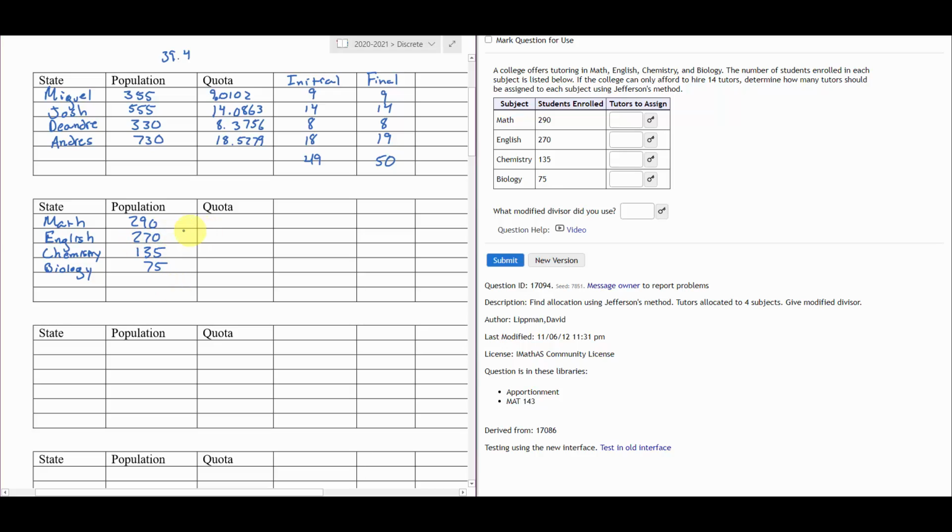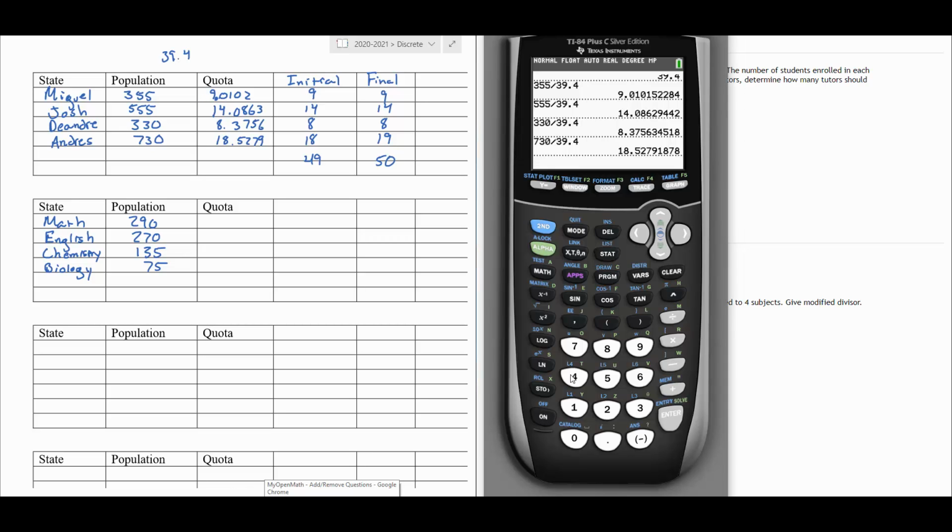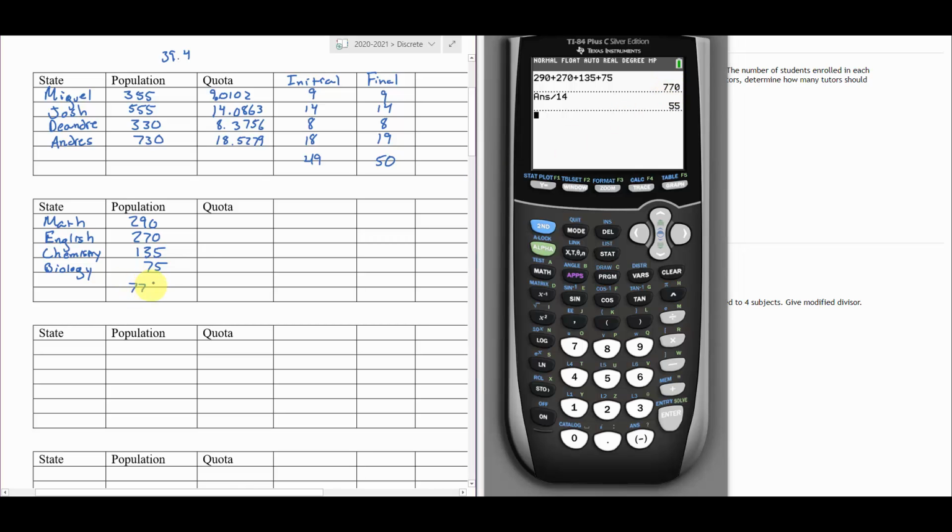The first thing we're going to do is add up the populations to get a total population here. All right, so you'll see here on my calculator, I've got my four populations. They are added up. We got a grand total of 770. So I'll write that down over here. So we got 770 for our total population.